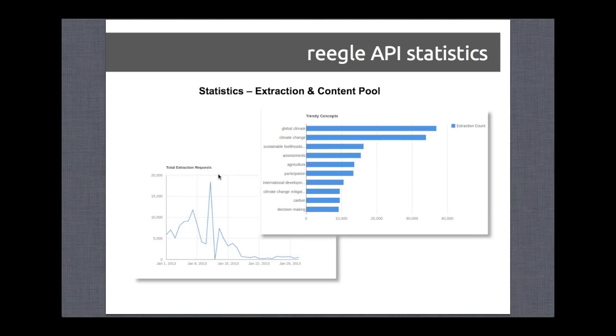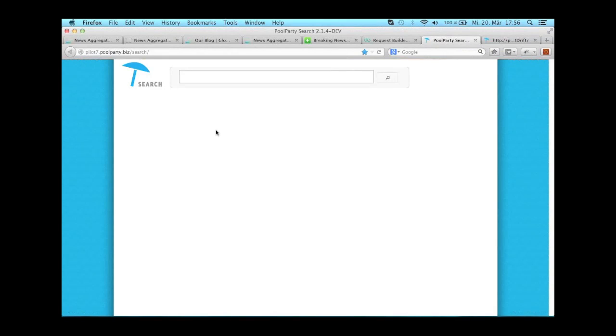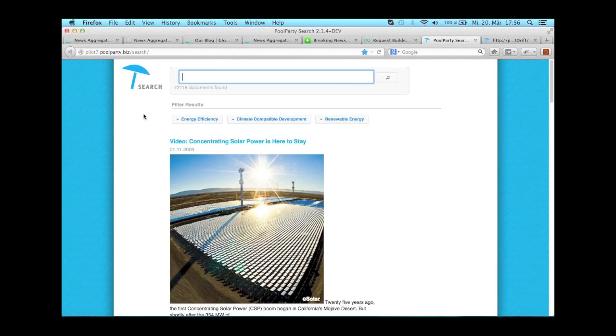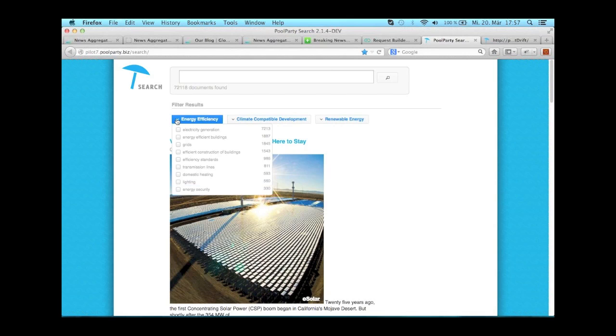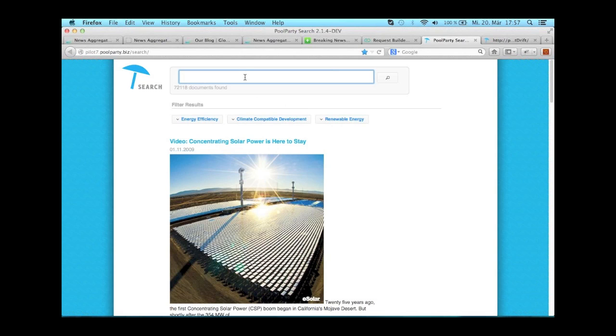So the next thing I want to show is the PoolParty Search. We built an index based on renewable energy articles, and again the Real thesaurus. So you see there are more than 70,000 documents in the index, and like Jurgen told you before, there are also the facets built on the concept schemes, and here you see the concepts. And the interesting thing I want to present now is that you can see that this search application is based on semantic knowledge models.